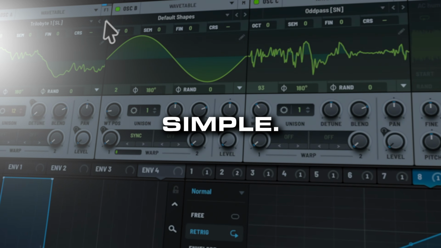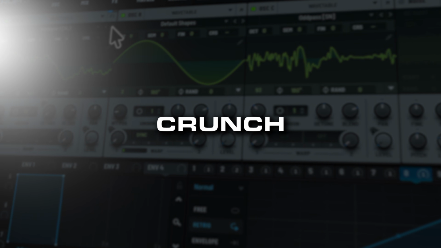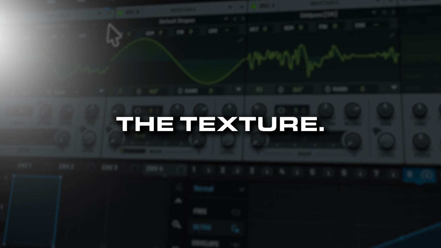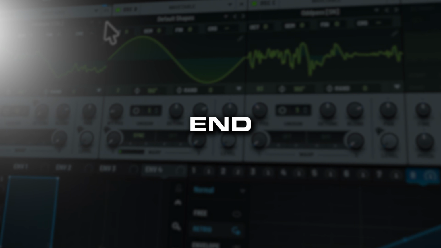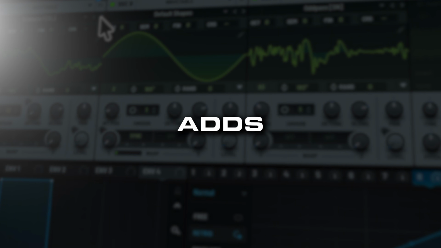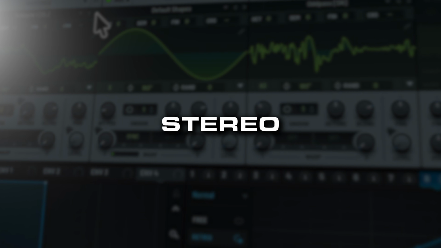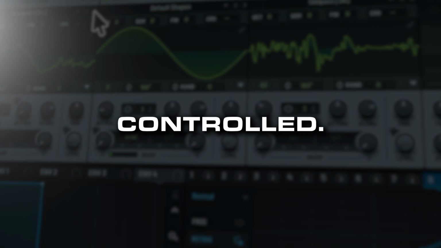The structure is simple. Oscillator A is the punch. Oscillator B is the crunch. Oscillator C is the texture. The sub gives low-end support. The pitch envelopes create impact. The distortion adds aggression. The reverb envelope makes the tail bigger. And the stereo cleanup keeps the low end controlled.